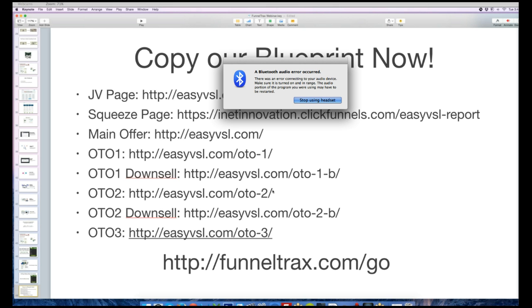If you purchase the white label of the Kickstart Vault products, they're right inside the members area. There's a drop down, your account drop down, and you're going to see a Kickstart Vault page with your download links and everything in there. The link for EasyVSL is easyvsl.com.